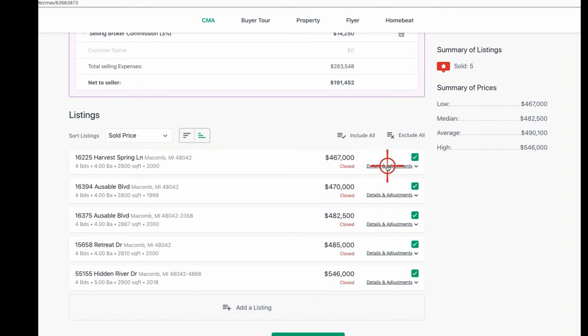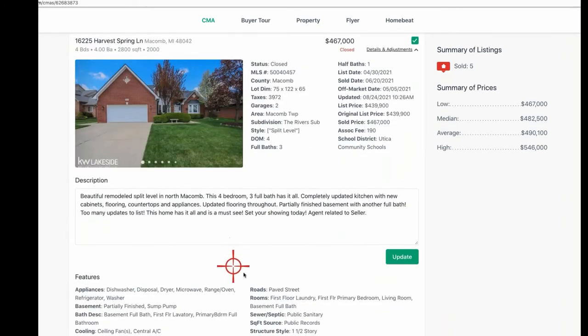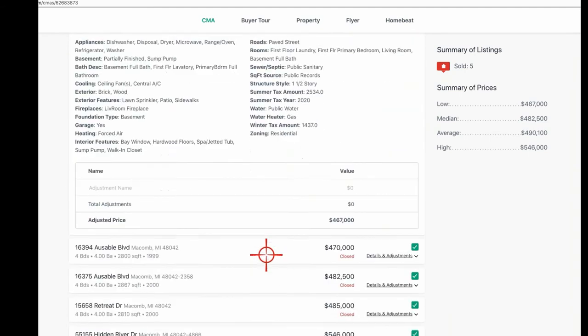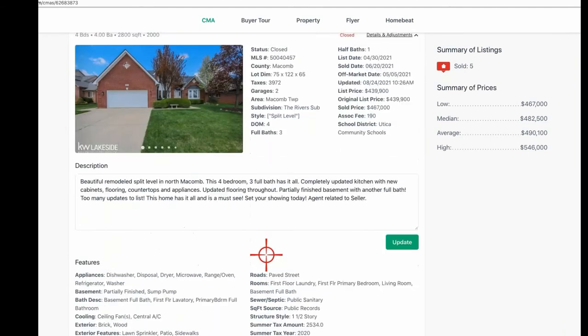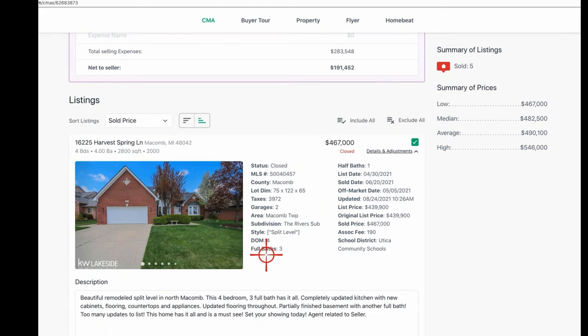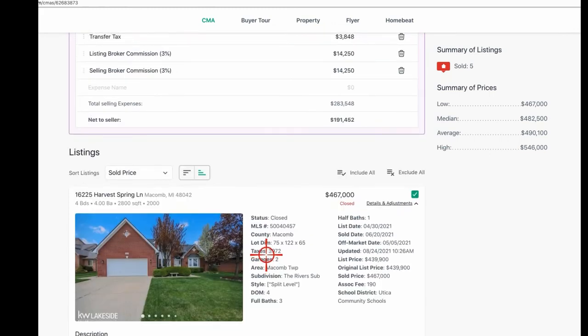If you wanted to go in and make details and adjustments to the prices, you could. I don't typically, in an area where all the homes are kind of the same, go in and make adjustments. You can, but I don't adjust for a basement or anything else like that.